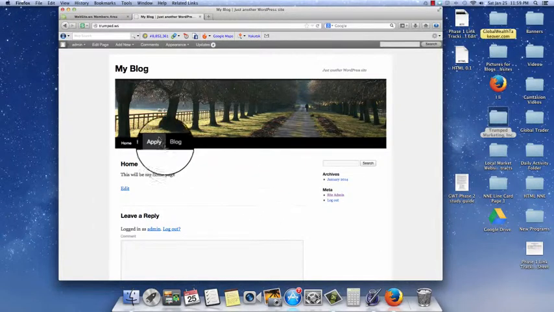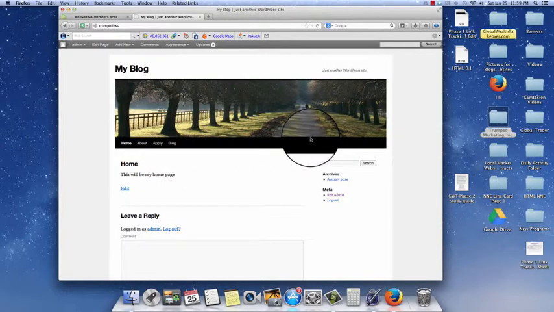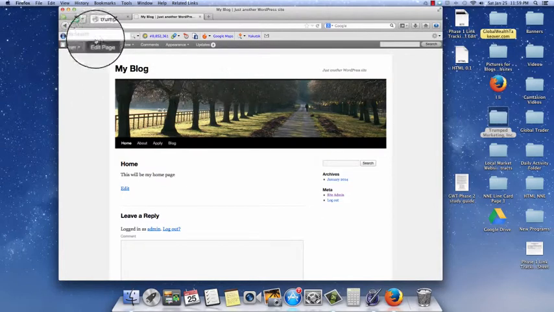A couple more steps we want to do here is we want to take this header off, because it's really pretty and all, but we want to remove that. We can put our own header there if we'd like to. You can go to Fiverr.com and have one created for $5. Or you can just remove it altogether. We'll show you how to do that right now.